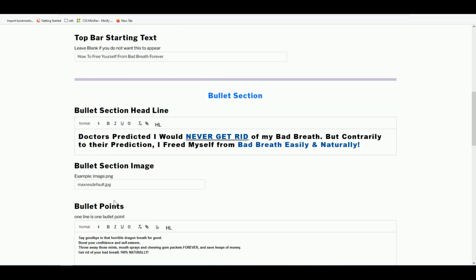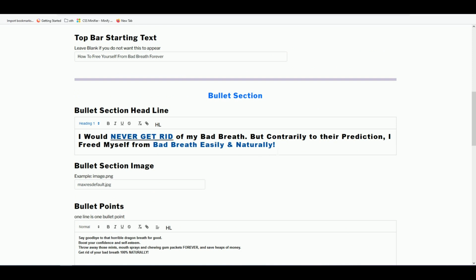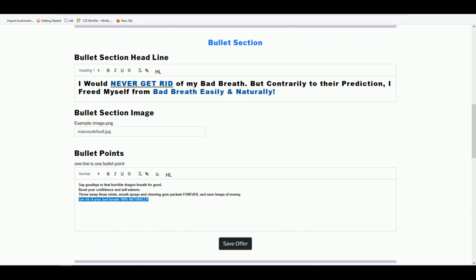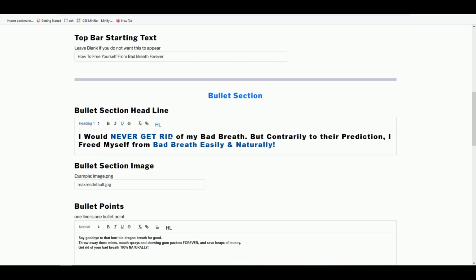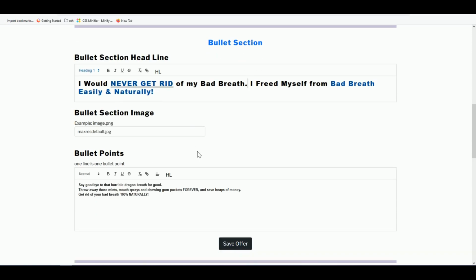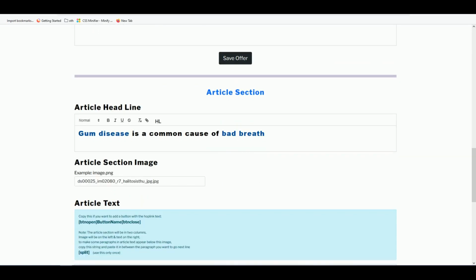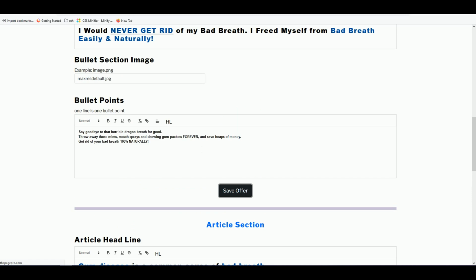And here, let's say I remove doctors predicted, and let's make this simpler and say I do not want this second option to be in my landing page. Let's say I want to make it simpler, remove that, and then hit save. Other things I will keep as they are.